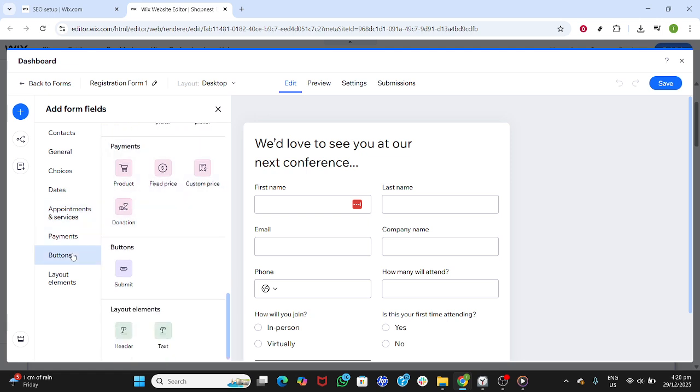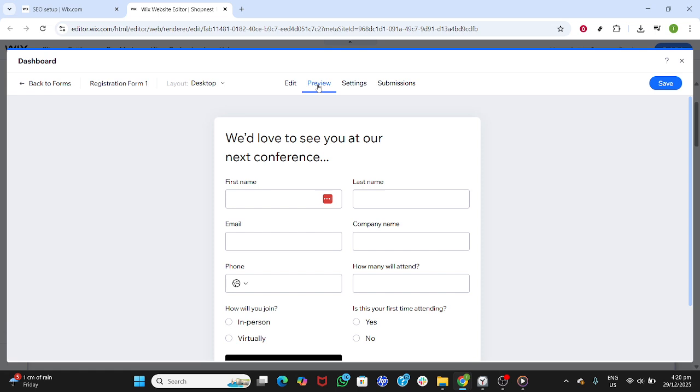As you add fields, rename labels so they're clear, set required fields thoughtfully, and keep the form as short as possible to improve completion rates. When your form looks good, click Preview to see how it behaves live.